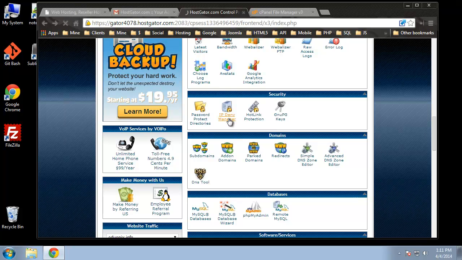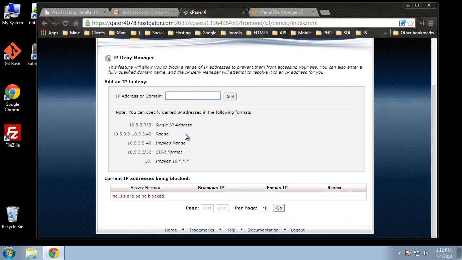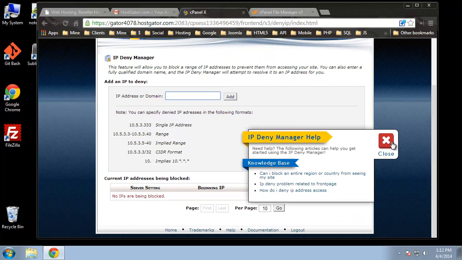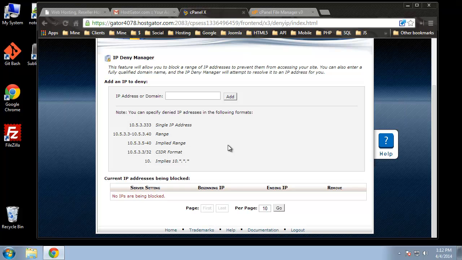And this here, the IP deny manager, is pretty handy. If you have someone that's coming to your site and maybe doing a lot of spam or trying to be destructive, you can actually add their IP in this IP manager, and they won't be able to visit that domain. Alright, and the way you get their IP is usually through some kind of script or software that captures IP addresses.